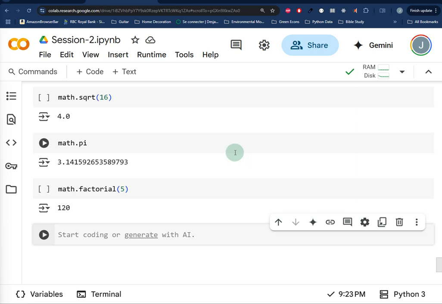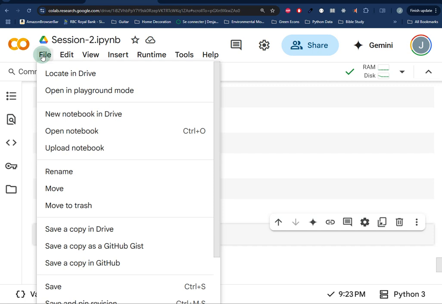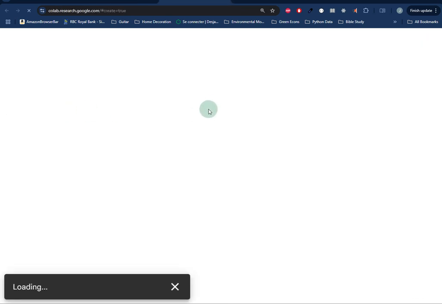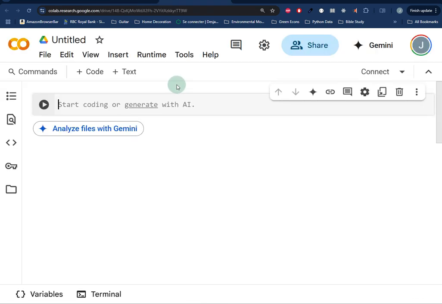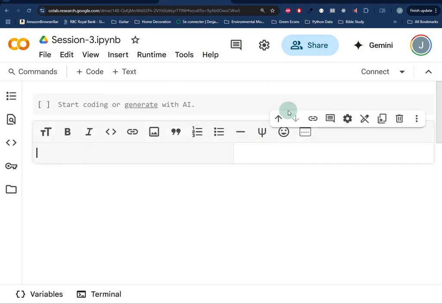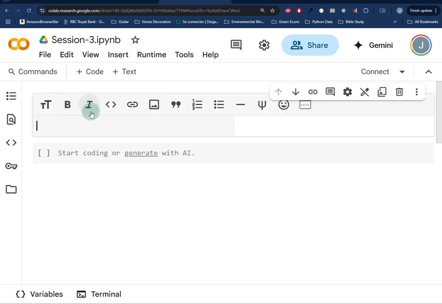In this video, we are going to move on to the introduction to Pandas. For that, I'll go to File, New Workbook Drive, and I'll change this. This is the third session, so session 3. Awesome. So what do we want to do here? We want to look at Pandas. I'll double click here and simply say introduction to Pandas.